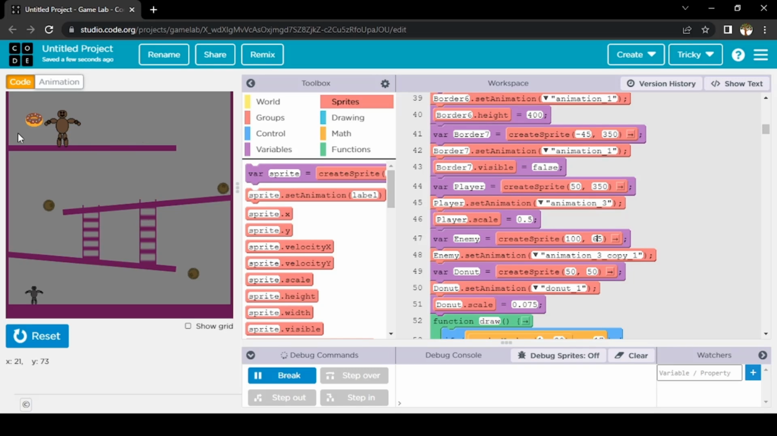And then we have the donut, who we are also going to put at 65. You know what? No. The donut can be at 75. I think that actually might be a little too tall. Yeah. 85. Okay.